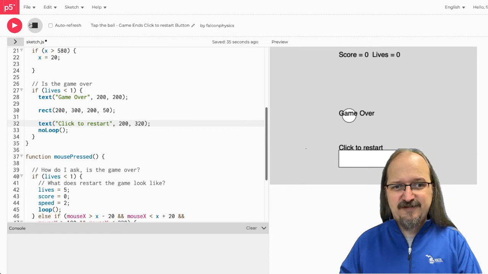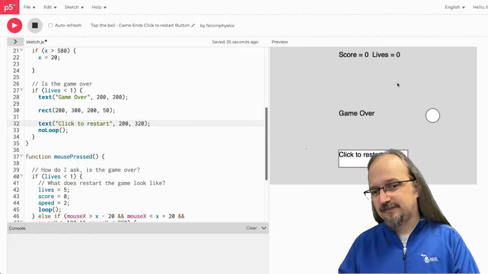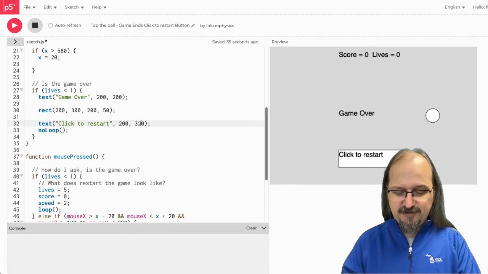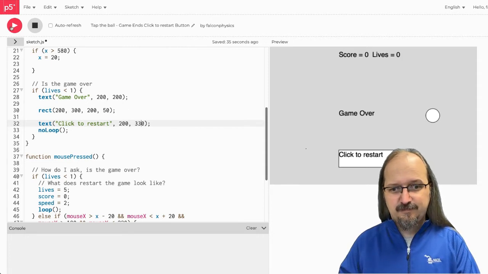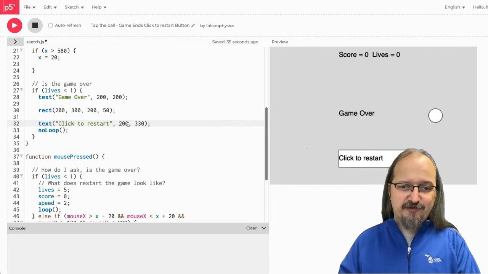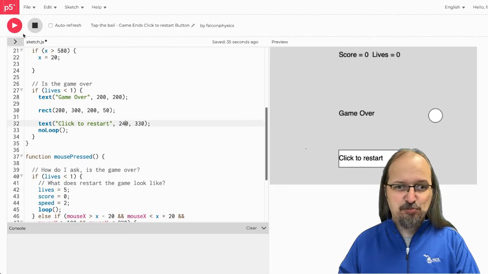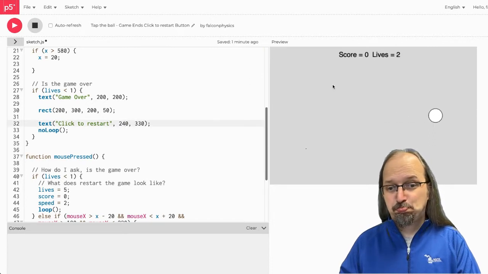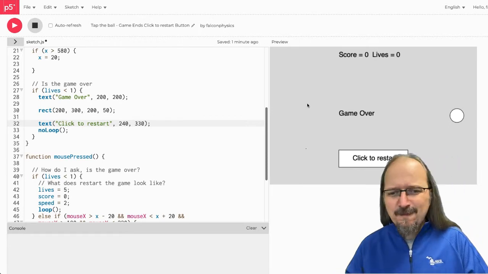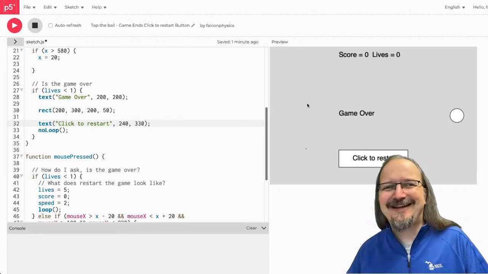Let's see if that put it where we need to be. Oh, too high. So 330. Pretty good. Now we got to move it to the right. So we're going to move it to the right. Let's try 40. Good enough.